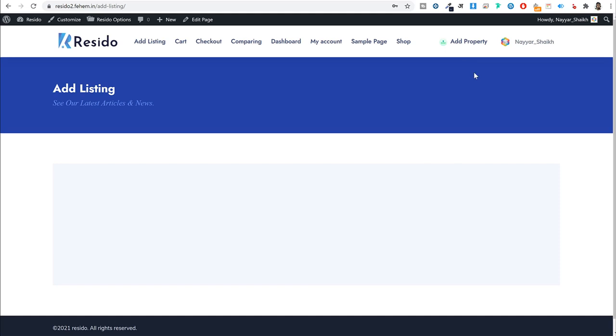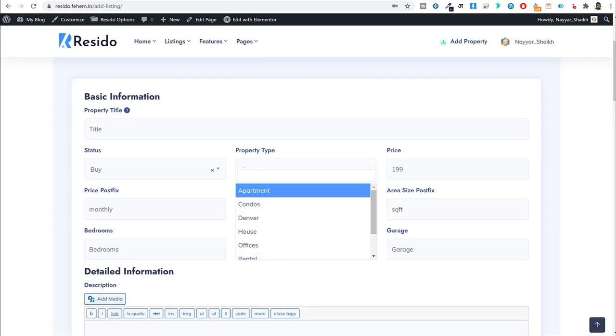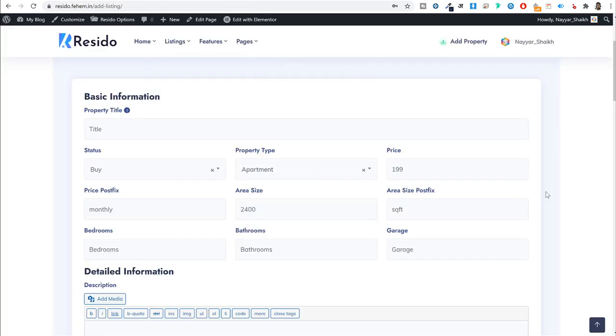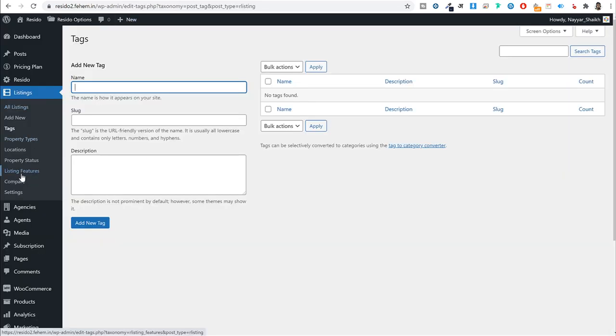But before we add any listing, this is not working, as you can see, because before we add some listing, we need a few things. If I click on add property over here in my demo website, now here as you can see, we have property type. So we need to create property type from here. We have location. So we need to create location. Then after that, we also have these amenities. So that will be under listing features.